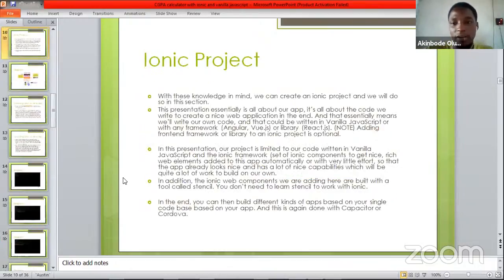So let's quickly talk about Ionic projects. With this knowledge in mind, we can create an Ionic project, which we'll do in this section. This presentation is essentially about our app. It's all about the code we write to create a nice web application in the end. So we write our own code, and the code will be written in vanilla JavaScript. We won't be using any framework in this presentation. We'll just be writing plain JavaScript.